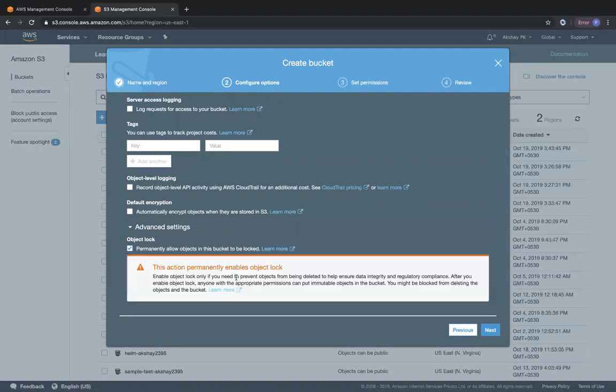So you can see over here, it has given a small description for us. If you need to prevent objects from being deleted to help ensure data integrity and regulatory compliance. After you enable it, anyone with the appropriate permission can put objects into this particular bucket, and you might be blocked from deleting the objects and the bucket also.